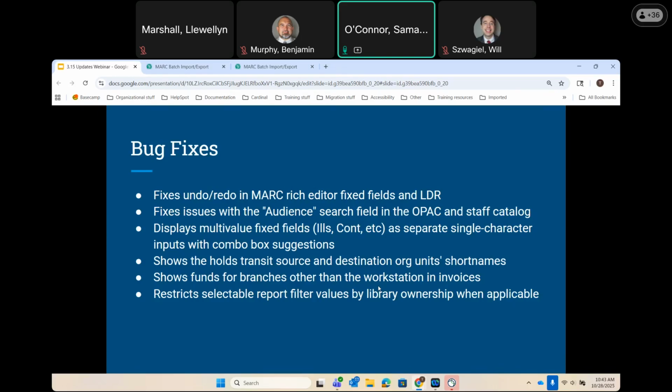Within the reporter, one of the confusing things with filters was that if you were filtering on something like a stat cat, where your library has a stat cat for donations, and three other libraries have a stat cat for donations, the list that would come up for the filter would have donations, donations, donations, and it wouldn't explain which library owned which one, so you didn't know which one to choose.